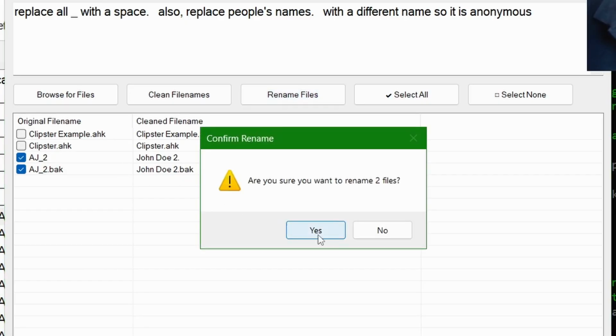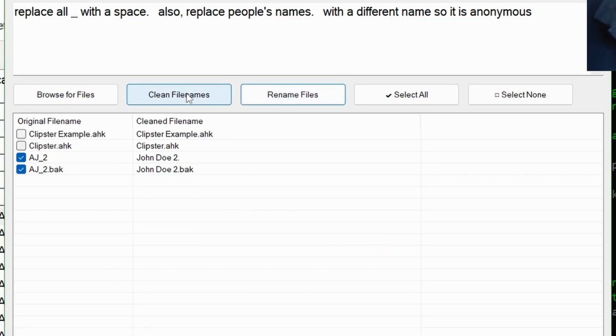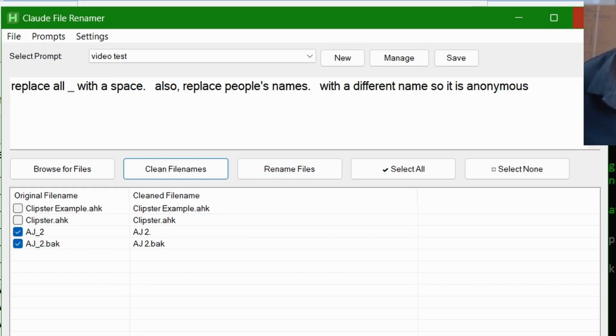I can be selective. Oh, yeah, well, that's fine. There we go. Oh, I hit rename. Yeah, this actually implements it. This one does it. But yeah, so cool. It's getting there. We're almost there.